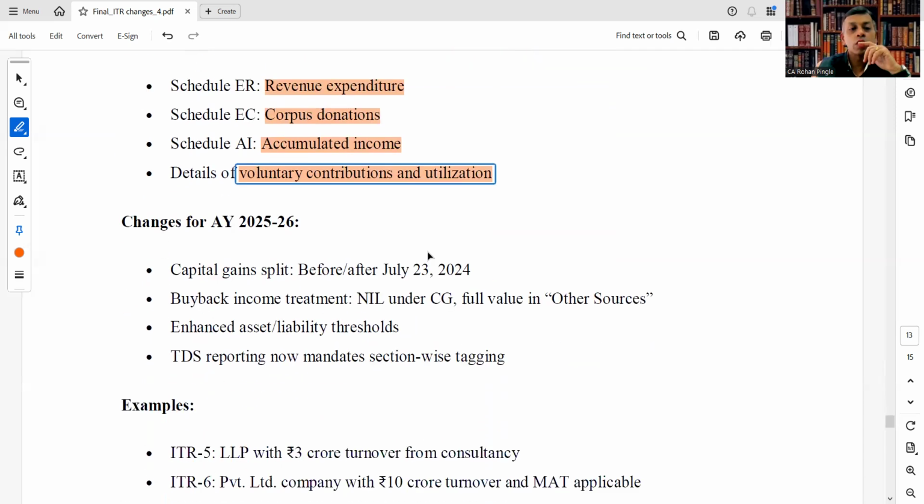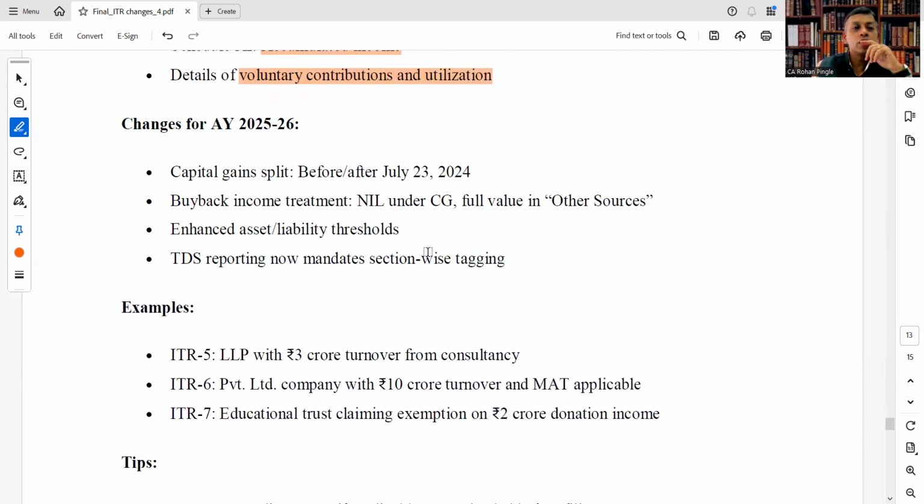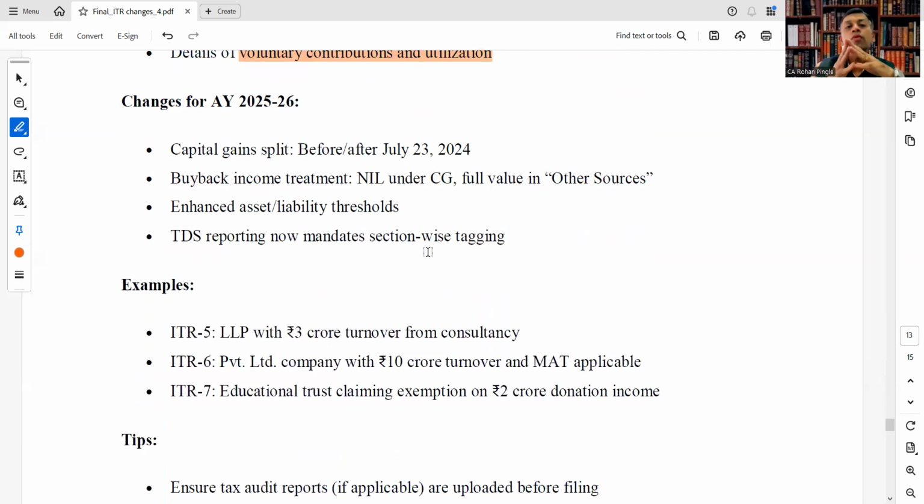Let's see changes for assessment year 2025-26 for ITR. Capital gains split. Yes, we knew this before and after July 23, 2024. Buyback income treatment: nil under capital gain, full value in other sources. Enhanced asset or liability thresholds. TDS reporting now mandates section-wise tagging.